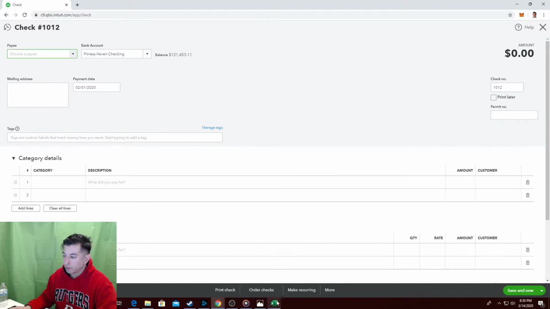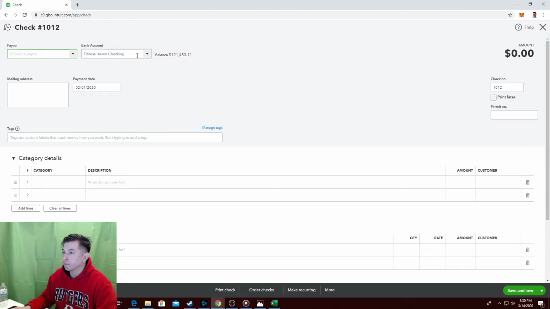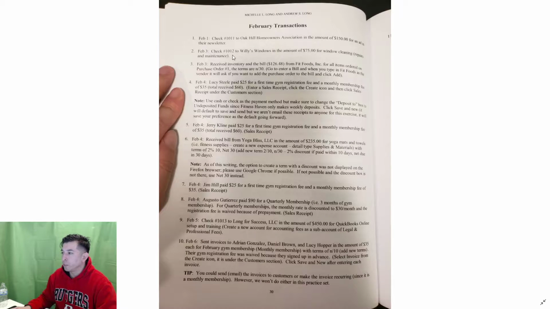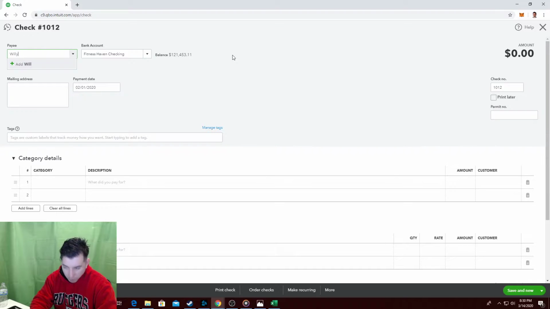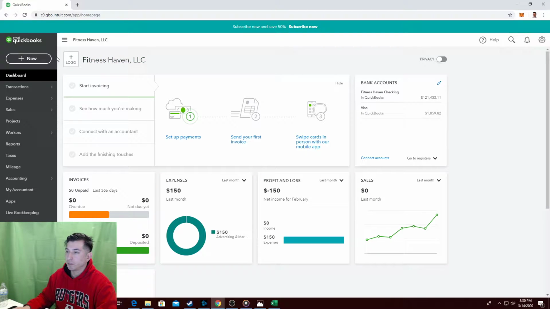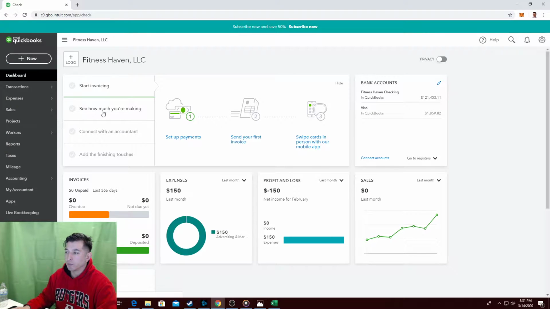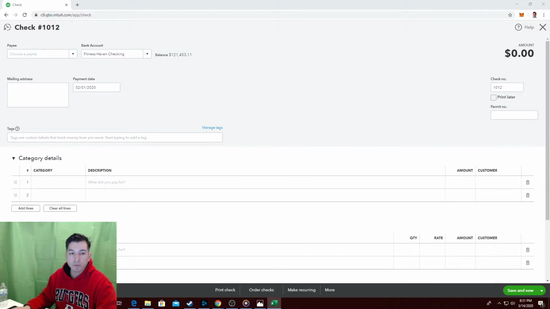So next question is, our next transaction is February 3rd, check number 1012 to Willie's Windows in the amount of $75 for window cleaning, repairs, and maintenance. Okay. To Willie's Windows. Okay, well, first of all, let's, oopsie, what just happened? Let's go up here, new expense, check. Okay. So check, confirm check number. Take a screenshot of that.